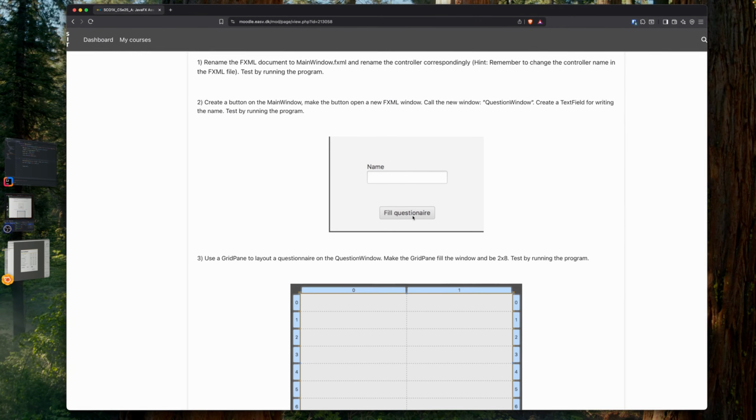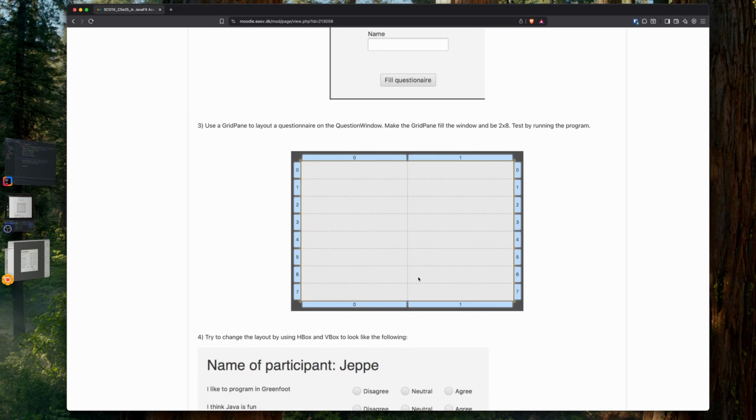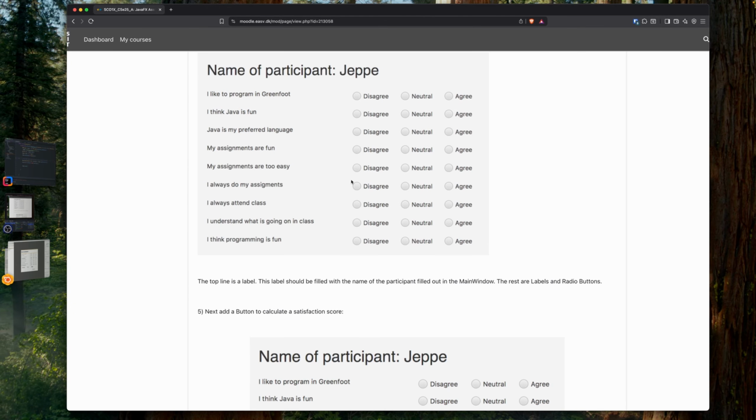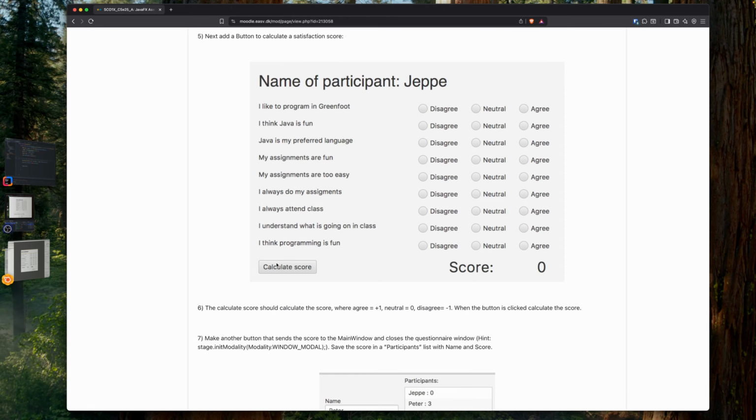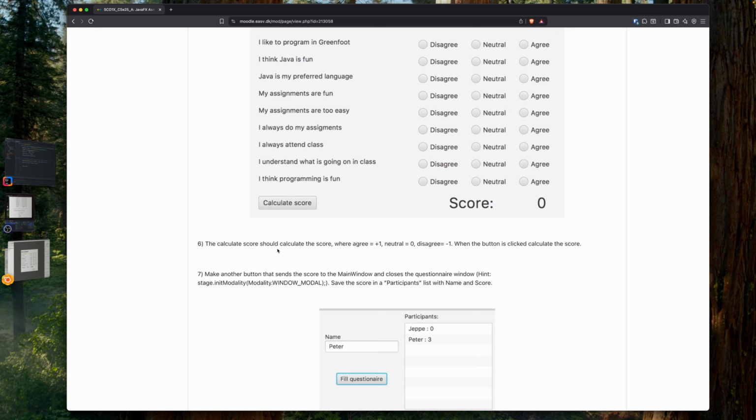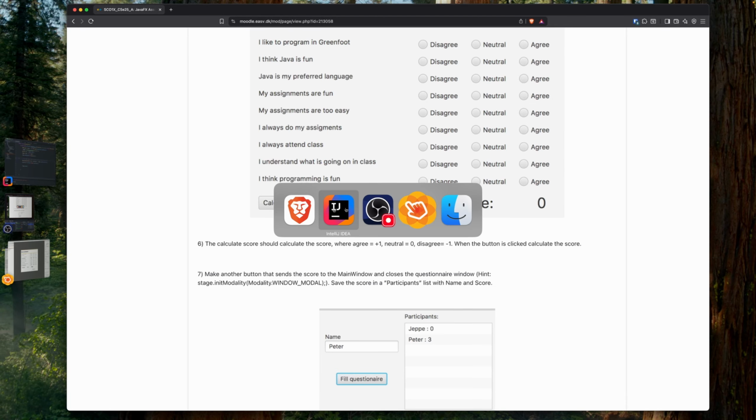Let's check up on the assignment here. So now I think we did this part where we launched the program and launched the new window with the name. Now we need to go all the way down to 5, I think. Yes, so next: add a button to calculate the satisfaction score. So we have this calculate score. We can fill out the radio buttons, and it should be able to calculate the score. We have agree +1, neutral 0, disagree -1. And when the button is clicked, we calculate the score over here. So how do we do that? Well, let's go back.